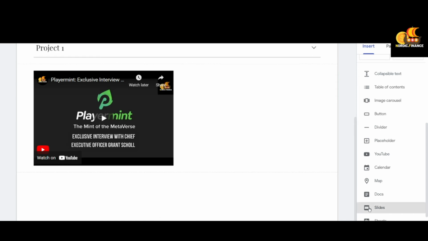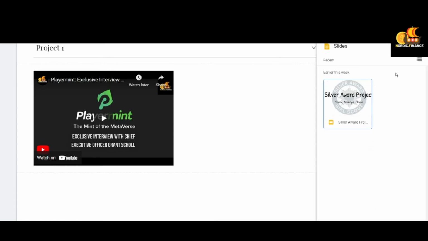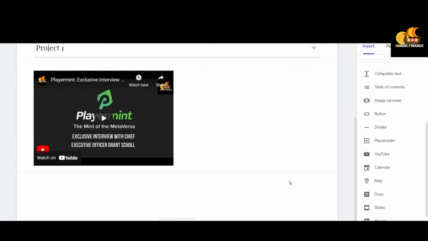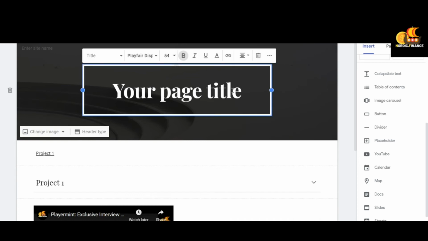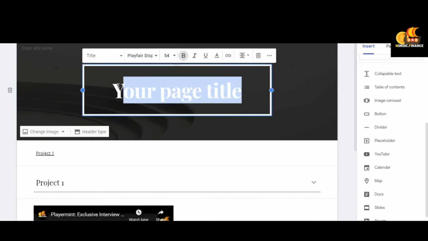You can also add in slides. So if you have any projects that you've been working on in various aspects, various slides, various other imported media, such as a Prezi or something, you can port that directly into your website as well. So we'll just spiff this up a little bit.